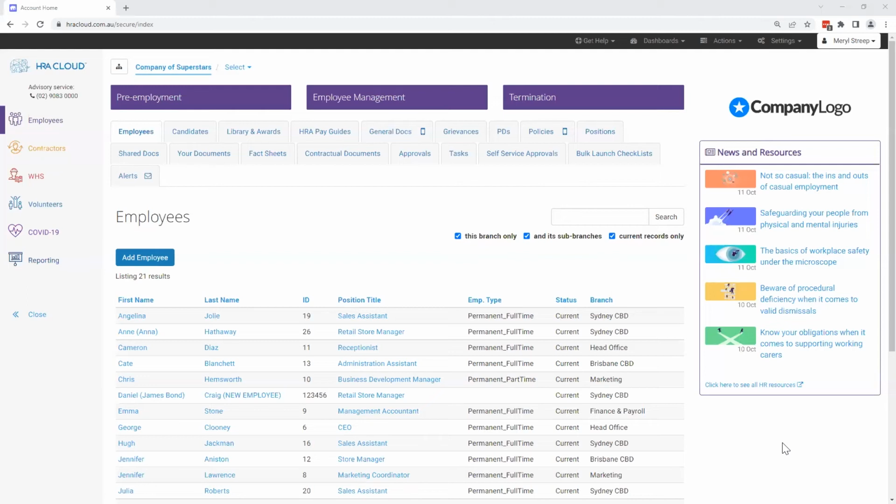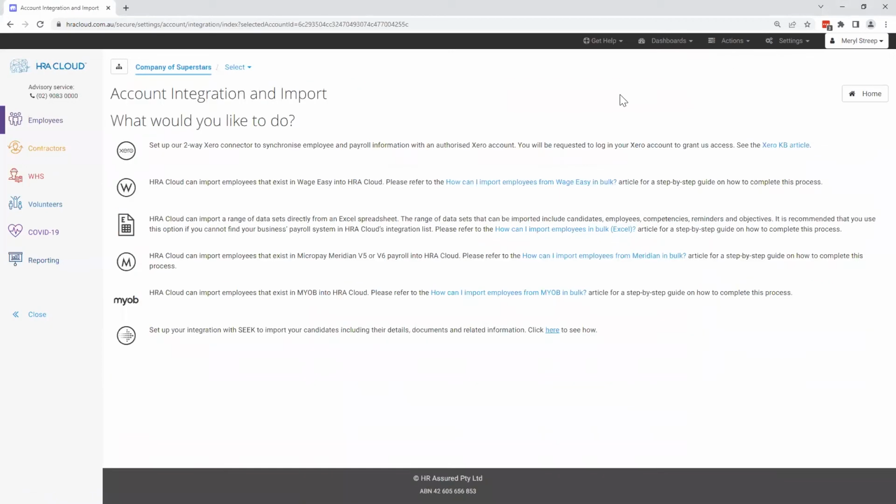So to use one of our payroll integrations, navigate to Actions up in your top bar, and then Integrations. Here you will find instructions on the different payroll platforms that we integrate with. Some are two-way integrations, and some use import and export spreadsheets between the systems. Select the payroll system you use and follow the steps provided.